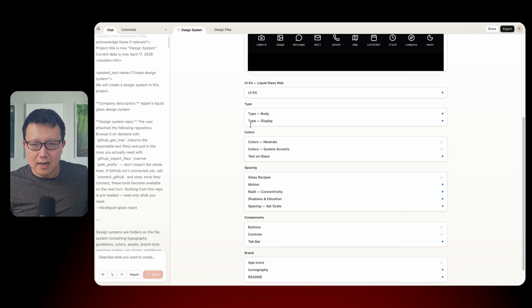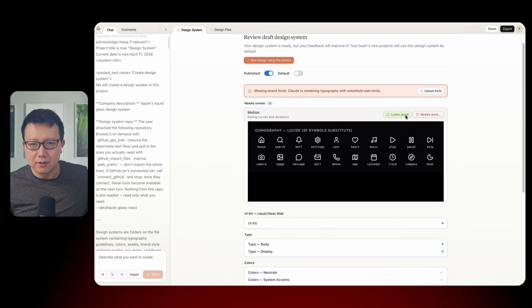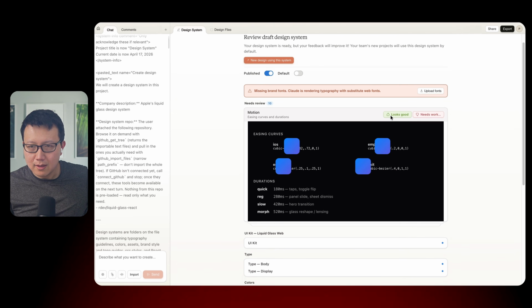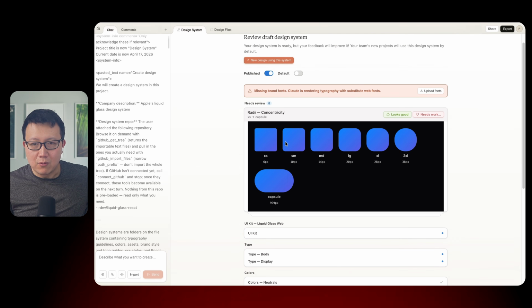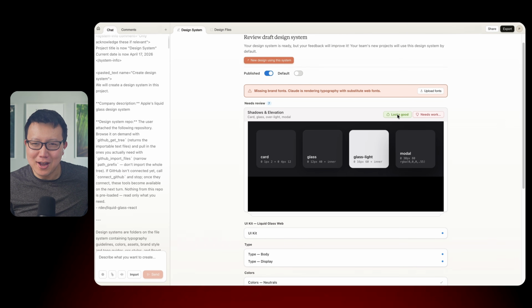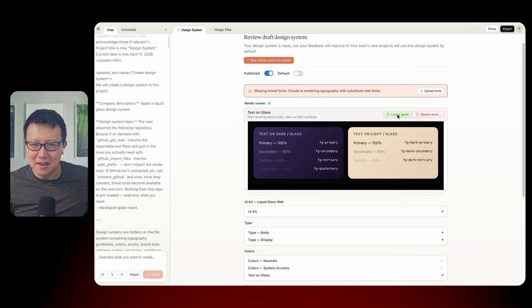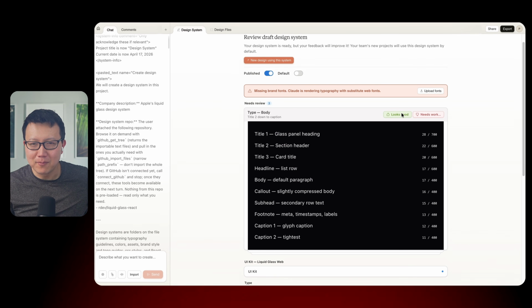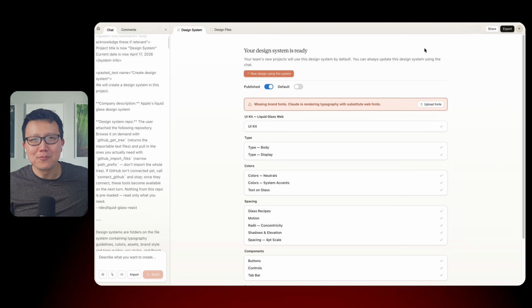So it's created type, color, spacing, and there's actually a bunch of stuff that I need to review, right? So it created the iconography. Let's say it looks good. It created the motion, easing curves, looks good. README file looks good. Even radii. I mean, as a PM, I really don't know if this looks good or not. Shadows, spacing, let's just hit looks good for everything. All right. Yeah, this definitely looks glass morphic. Looks good, looks good, looks good. All right, so we just hit looks good for everything. And our design system is now ready to go.